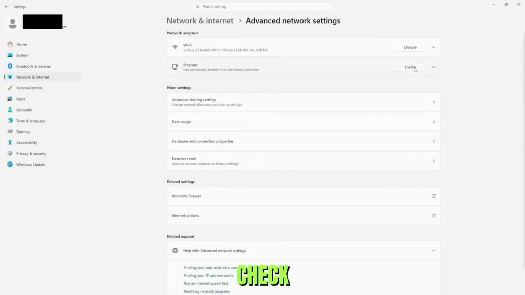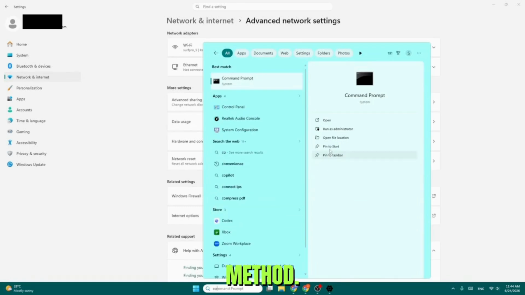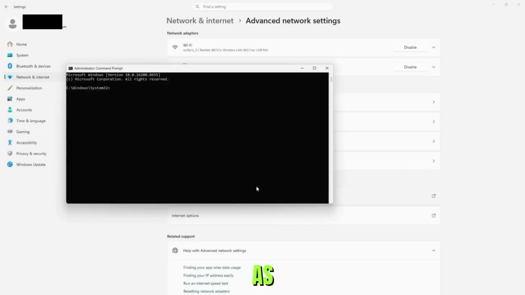Once it's enabled again, check whether your internet connection is working properly. If not, you can try the next method. Search for Command Prompt, click on Run as Administrator. Now go ahead and type in these commands.